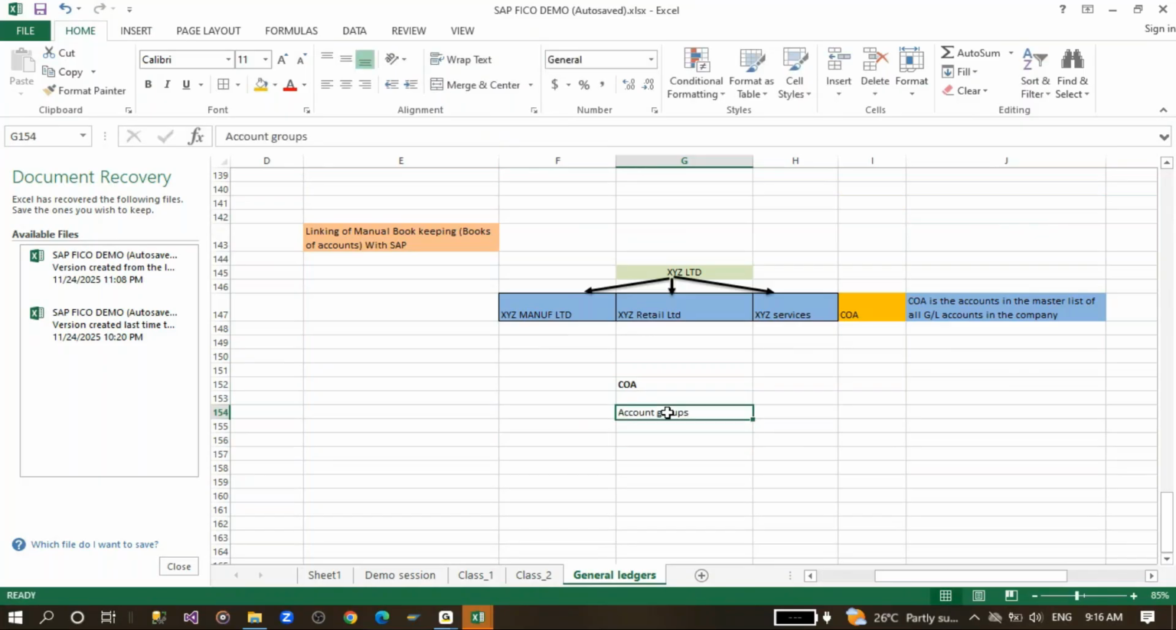So what are the account groups? Where you will be classifying assets, liabilities, incomes, expenses. So these assets, liabilities, incomes, expenses, you will be classifying it as account groups.